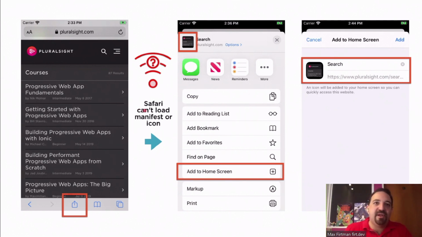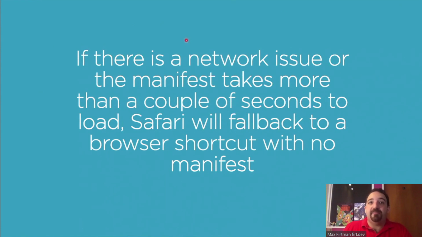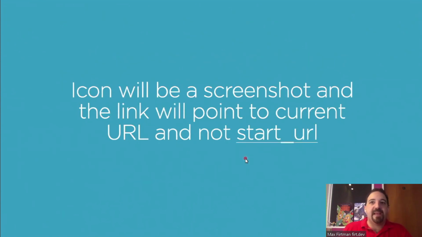And sometimes it's not that there is a network issue. Sometimes the problem is that it's taking too much time. Safari waits around 3 seconds for the icon and the manifest to load. And if it doesn't load in 3 seconds, it just discards them. So we have a problem. Safari will fall back to a browser shortcut with no manifest, and the icon will be a screenshot and the link will point to the current URL and not the start URL. So we need to solve the problem.